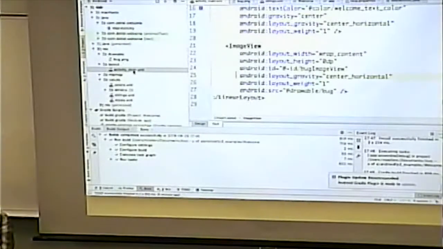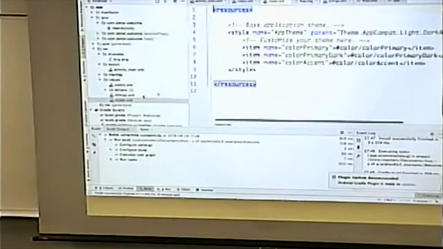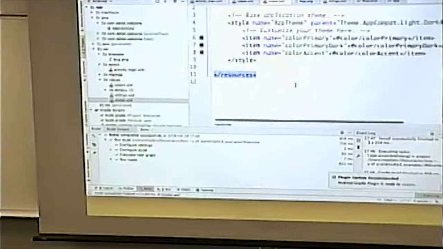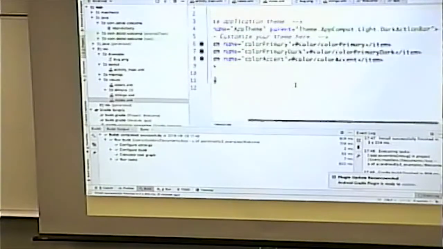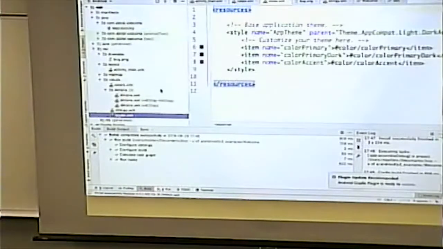So again, this one has two things in it. Our Hello World application only had one control, just a text view. This has a text view and an image view. We do have a color view that defines the different colors that are used. We have a styles view that defines the styles and the theme for this application. And we have three dimension XML. All right.